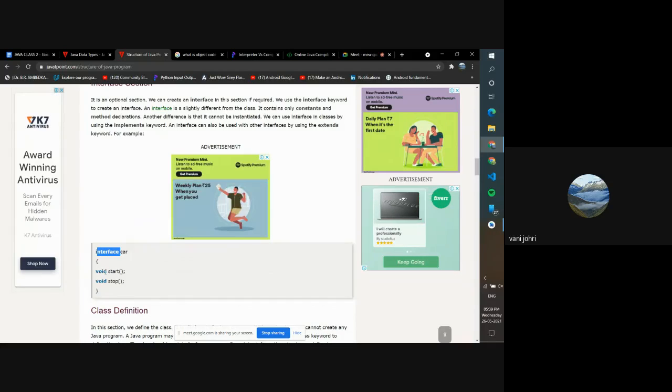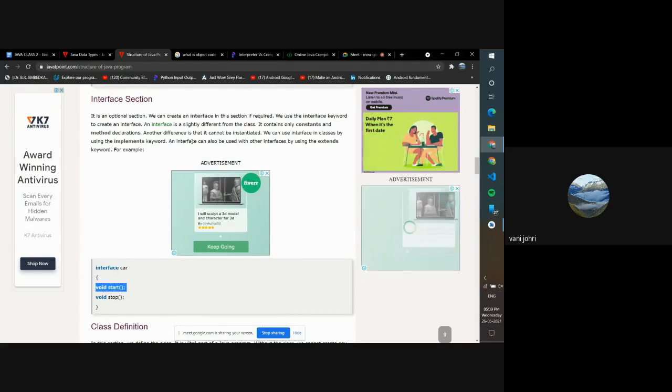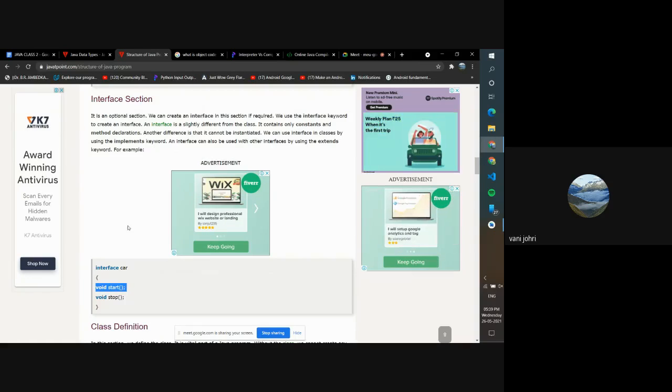You can declare functions in it. This is a method being declared. It doesn't have a body, it doesn't have those curly braces and stuff inside of it. You just declare that whatever class is using this interface will have a start function and a stop function, right? It can have constants. It doesn't have variables, it can have constant values. A class uses the implements keyword to use this interface.